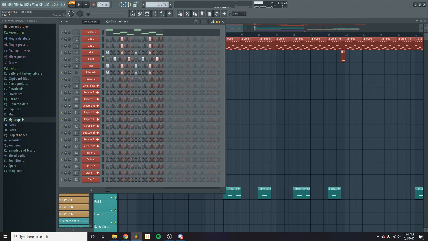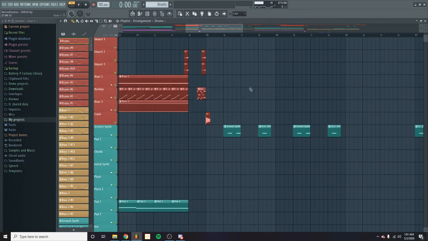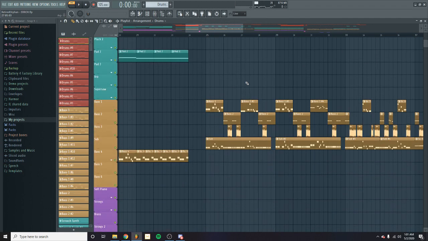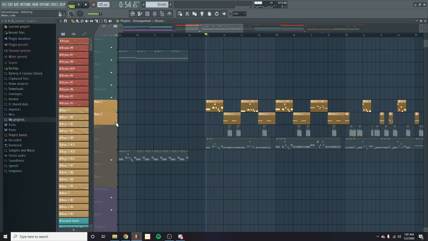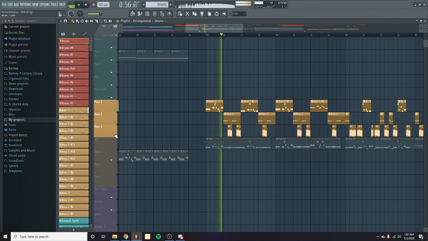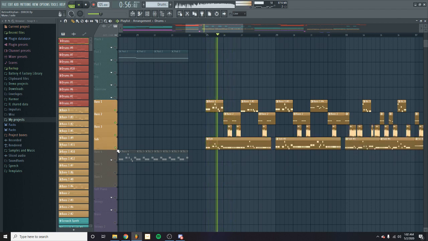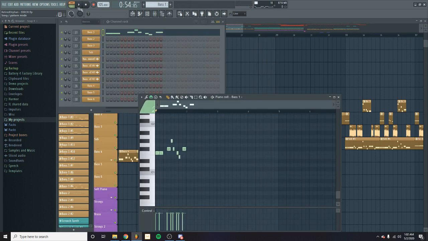Here, this is kind of the flow that I liked. I was like, okay, now I got to create the synth line that kind of flows with this. So I kind of created this synth. And then it flows into this part. Created this nice little synth line.